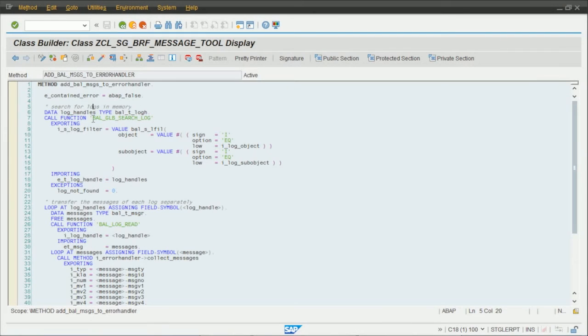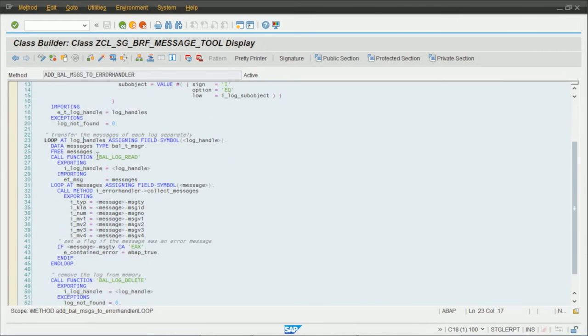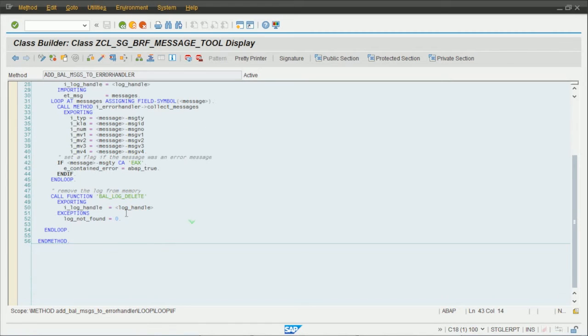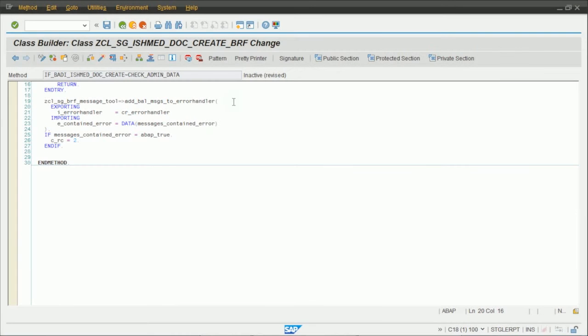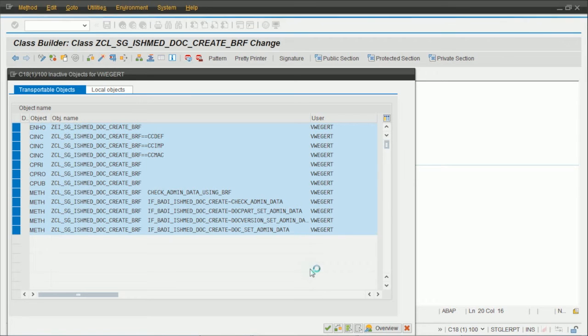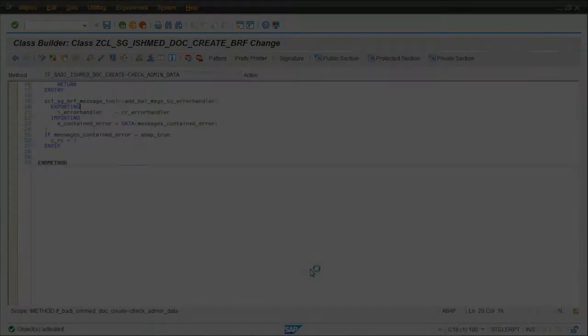This method searches the BAL global memory for logs belonging to that application. It then retrieves the messages from the memory and adds them to the error handler one by one. If it encounters an error message, it will set a flag that we can evaluate later on. Finally, it removes the messages from the log. As you can see, this method does not contain any business logic at all. It is completely generic and can be used wherever necessary. Back in the implementation class, we use the flag exported from the method to set the return code accordingly. After activating all the objects, we can return to the BRF Plus workbench to implement the actual business logic.